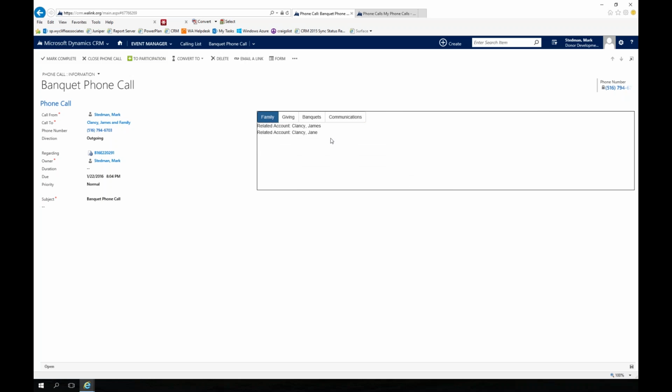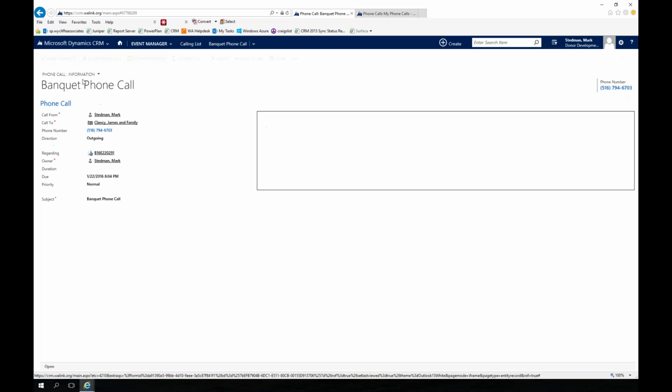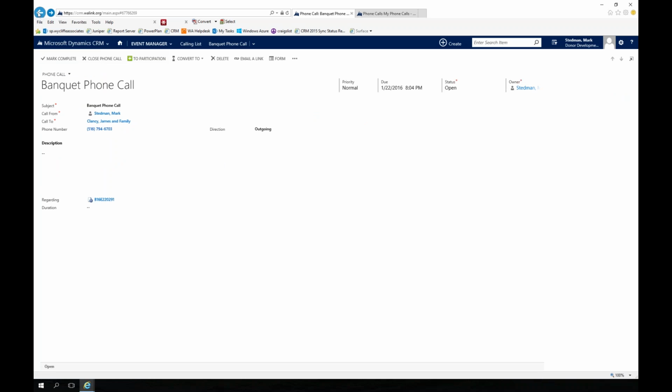and the family relations. If you are not seeing this layout, there are actually two phone call layouts available. One is called information, one is called phone call. If you drop this down and you click information, it will switch to this. So if when you open up the phone call record, you're getting a view that looks like this, you can switch it to information and that will persist. The preference to see this form will persist from here forward. So you'll only have to do that one time. So let me go back to the calling list.